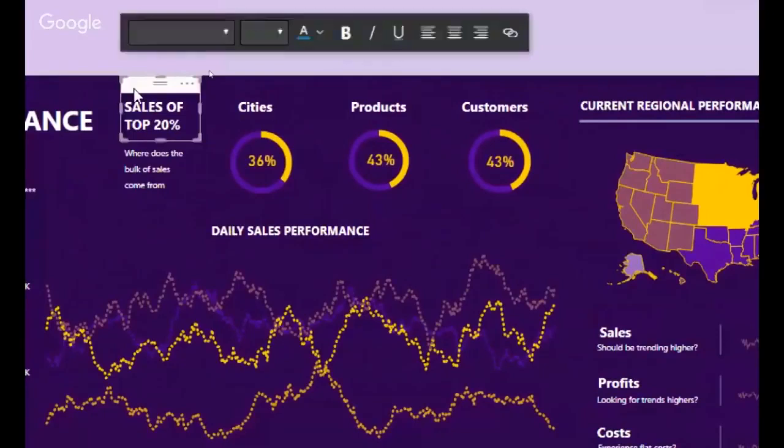So check this out. This is quite a cool visual. What I've done is I said sales of the top 20%. So you know the 80-20 rule, the Pareto rule. A lot of your sales or profits will come from your top 20% of something. So I've tried to put this into a visualization. I've said, where do the bulk of your sales come from? How much do the top 20% of city performers or store performers actually contribute? So cities, it's 36%. The top 20% of products contribute 43% of sales. The top 20% of customers contribute 43% of sales here as well.